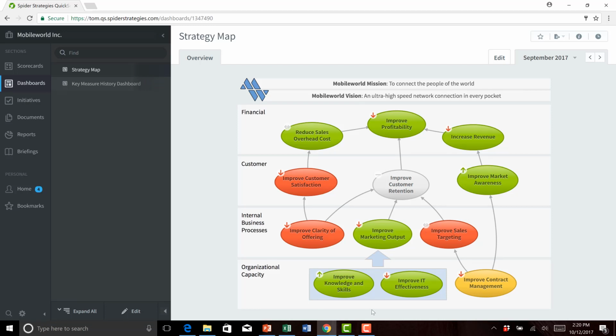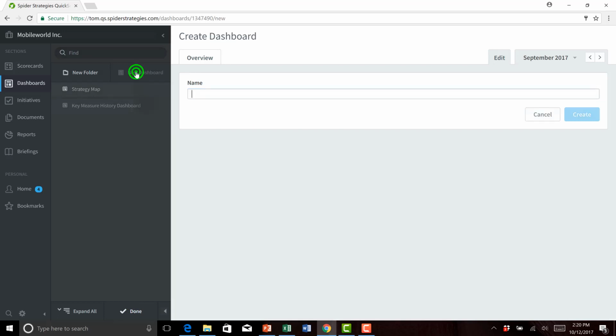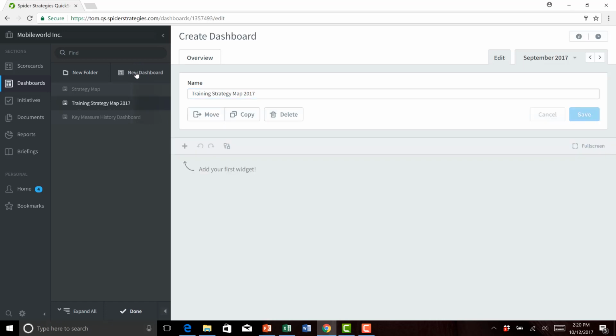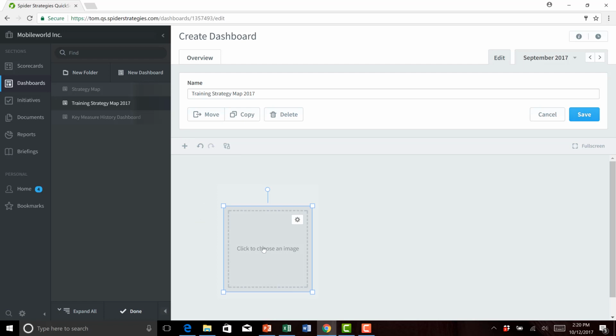Within the strategy map interface, you can see again the existence of the strategy map we viewed earlier. We'll slip over into edit mode by clicking the edit button and select New Dashboard to create a brand new dashboard. We'll give this dashboard the name Training Strategy Map 2017 and start to build our dashboard on the blank canvas by clicking plus to add a new widget.